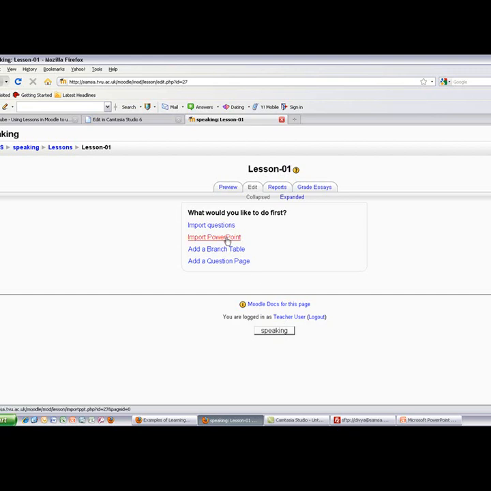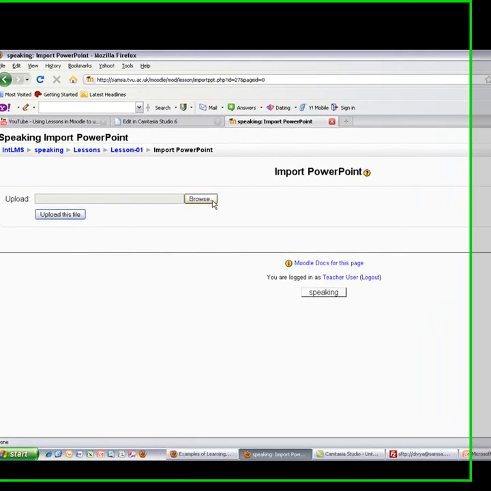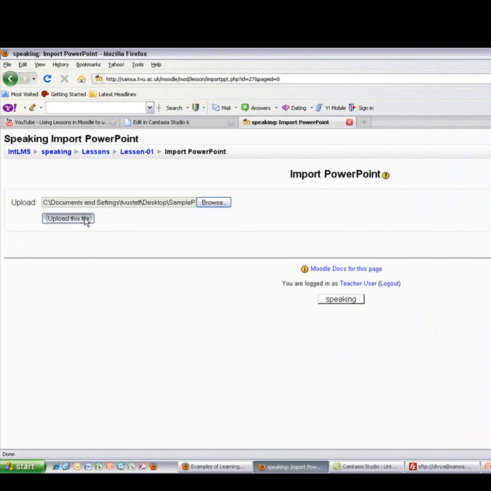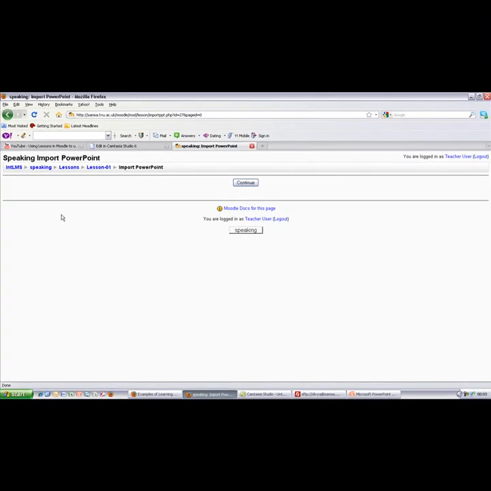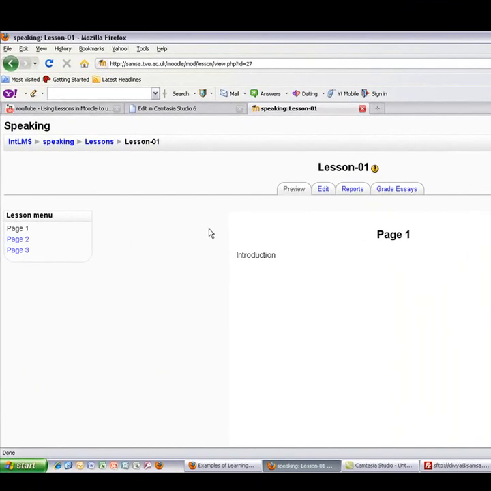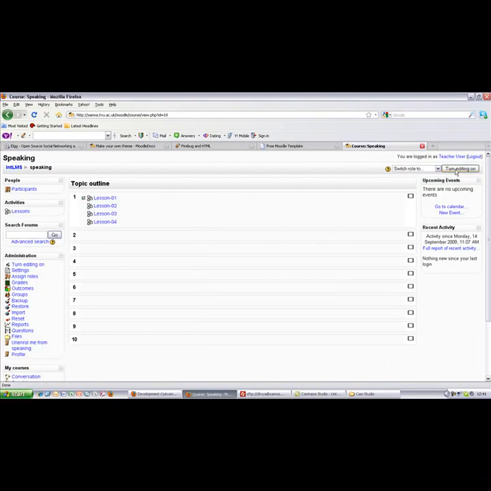Select import PowerPoint. Browse. Select the zip file. Upload this file. And this is the preview of the material which you have uploaded. Click turn editing on.